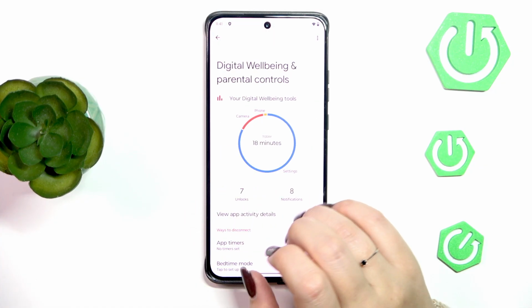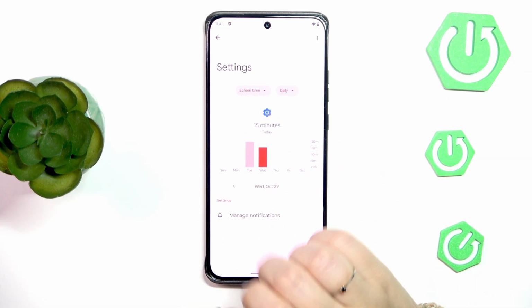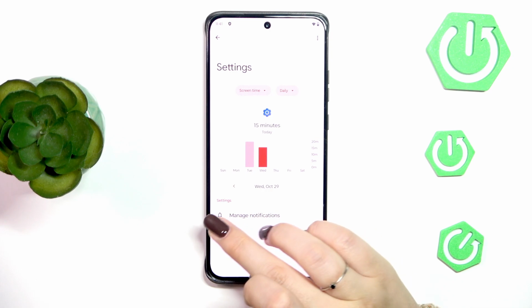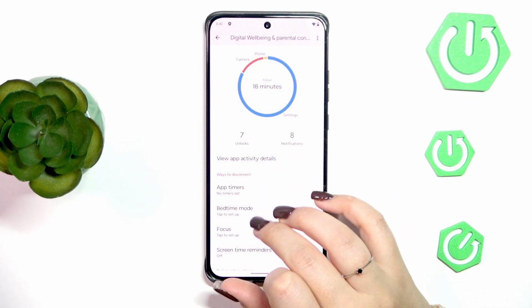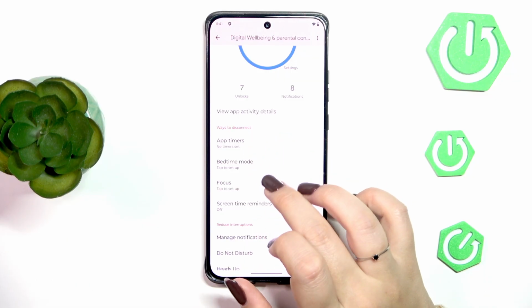You can also tap on the specific app here and you will be transferred to the dashboard, but this time it is tightly connected with this one app. We've got also some kind of ways to disconnect, so I will just show you app timers and maybe focus mode.